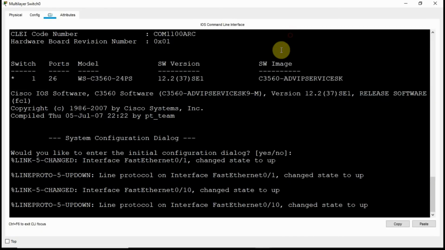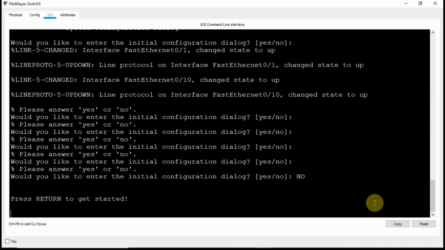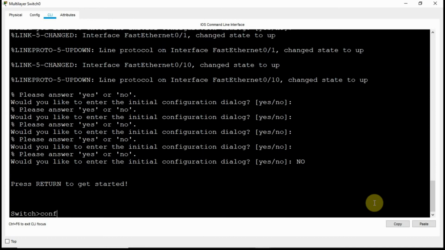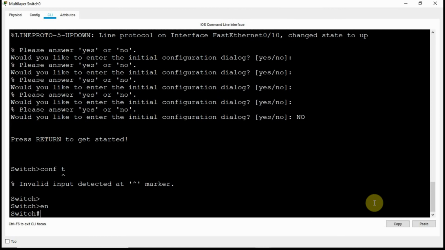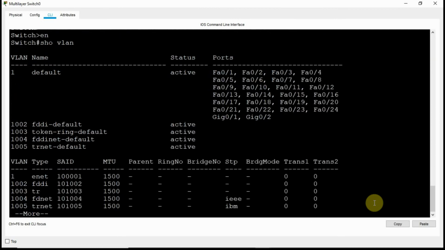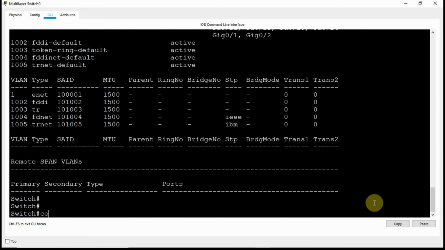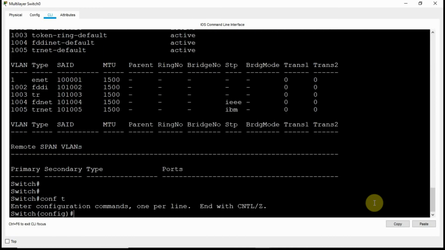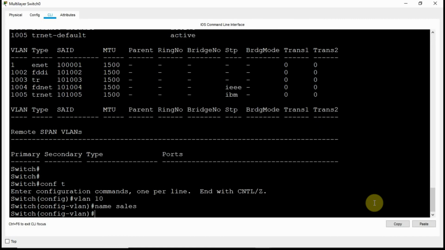The first thing that we're going to do on the switch is to create the VLANs. You can see that there are no VLANs here, and it's going to be pretty fast because of time, guys. To create a VLAN, you should watch the previous videos. We actually talked about creating VLANs.